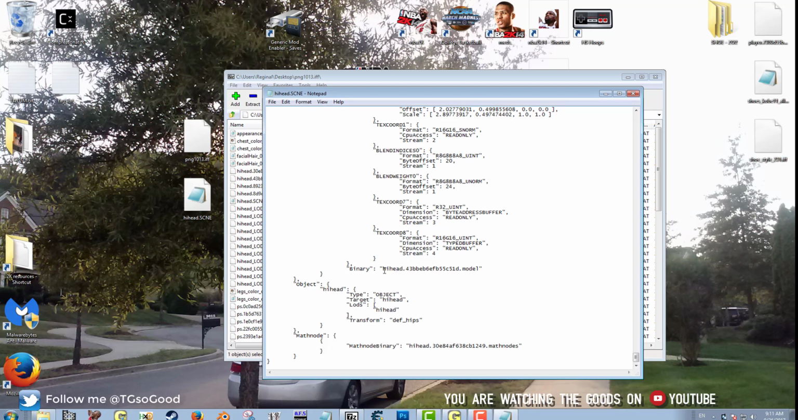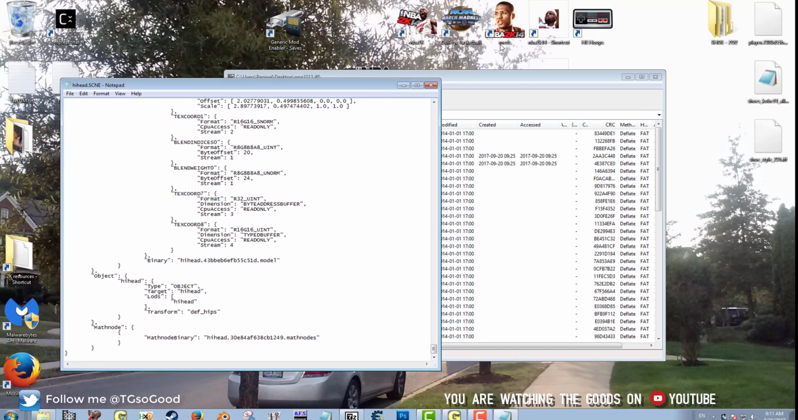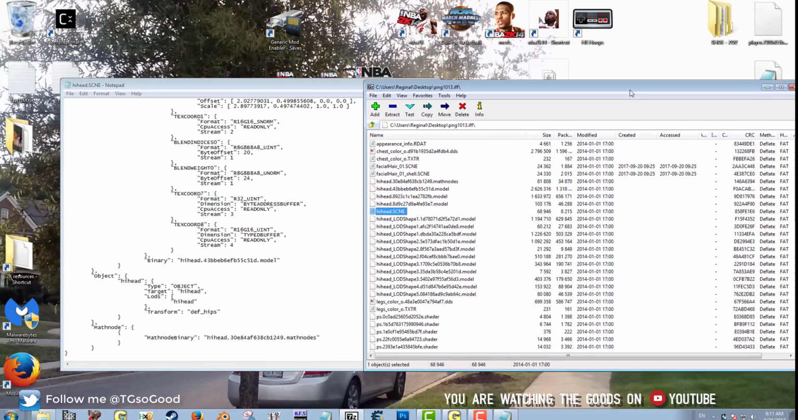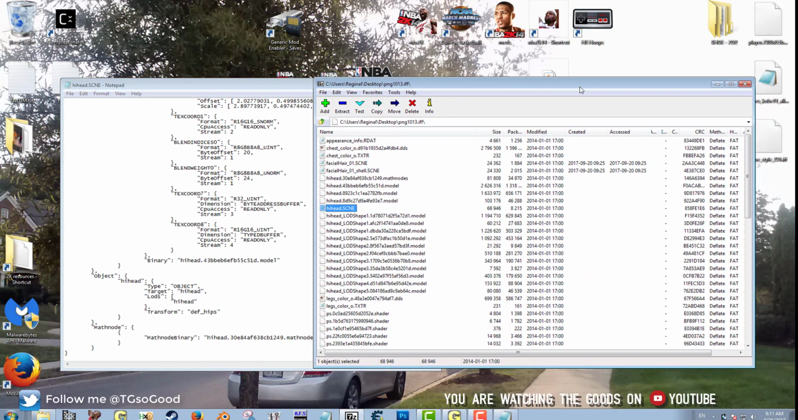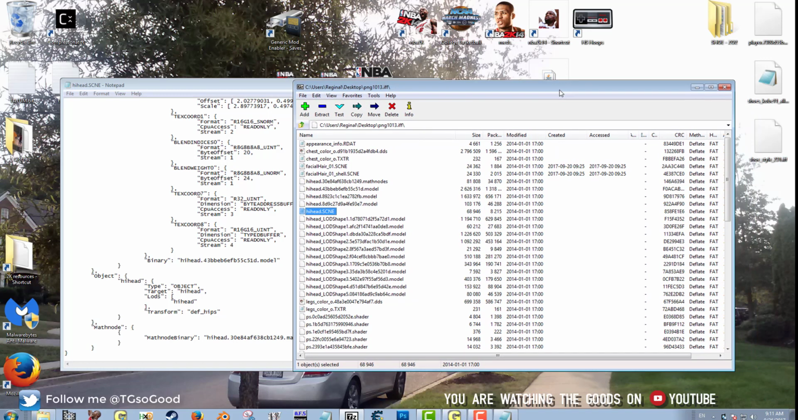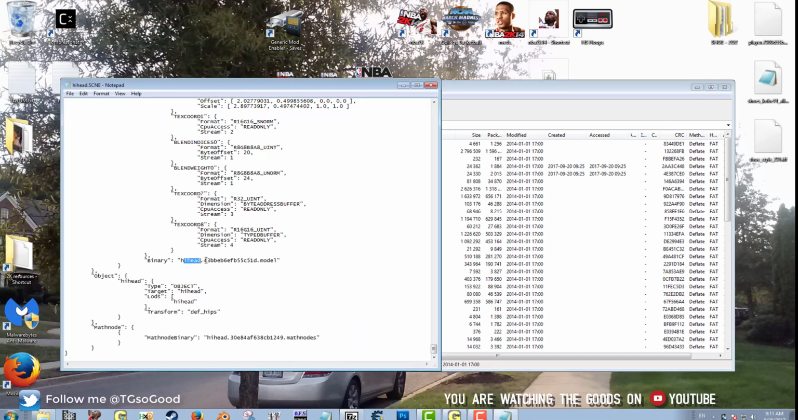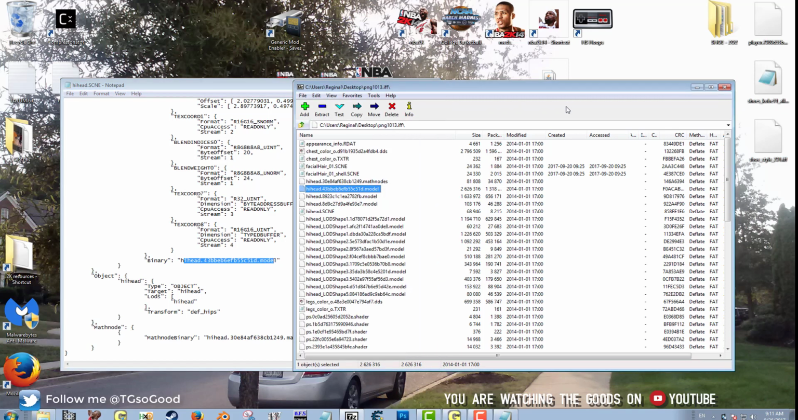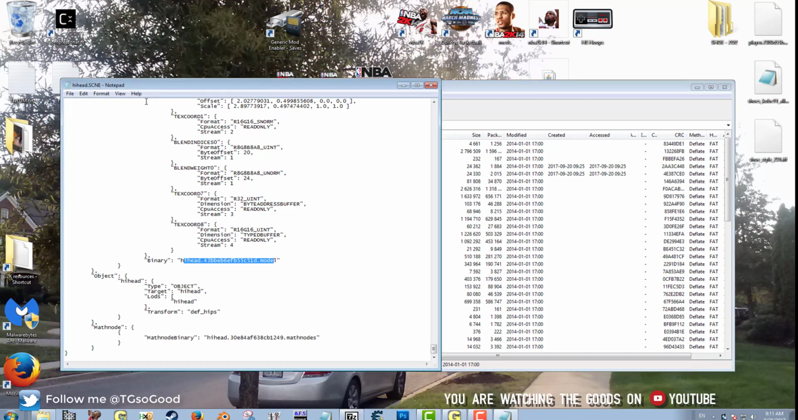The next step, I'm going to show you where this model is in the actual PNG 1013 iff file. So let's look. We're looking for high head dive 4. Okay, here it is. And as you can see, it's the same file that's referenced in Notepad. And so that's what the game is going to be calling.